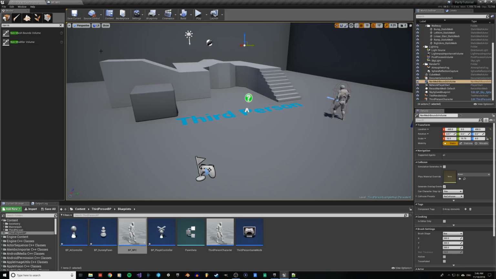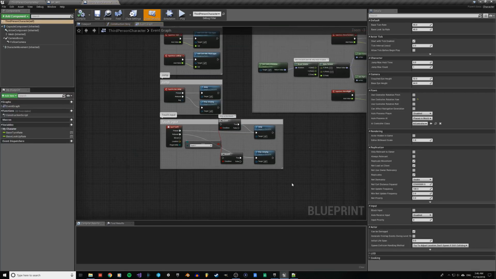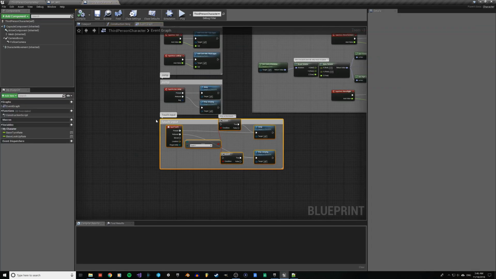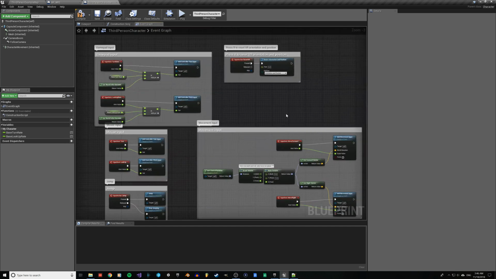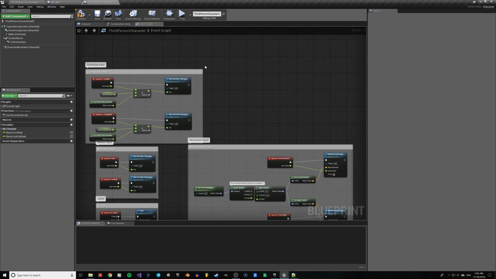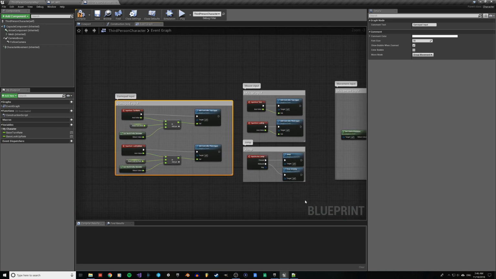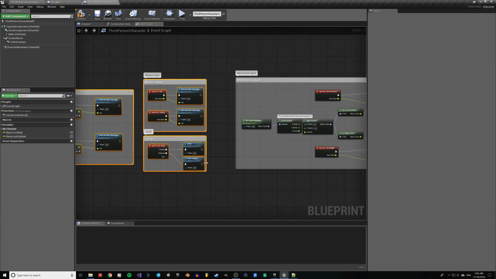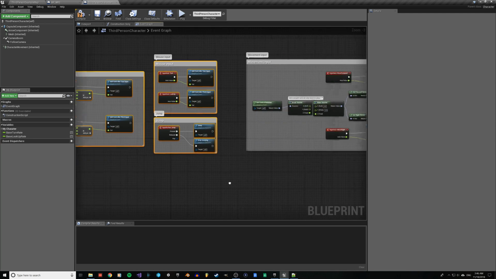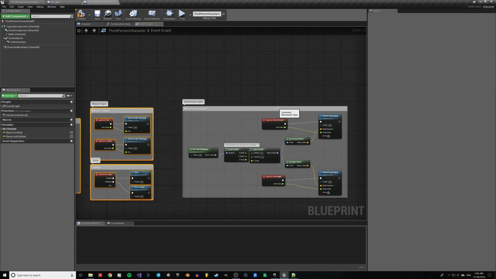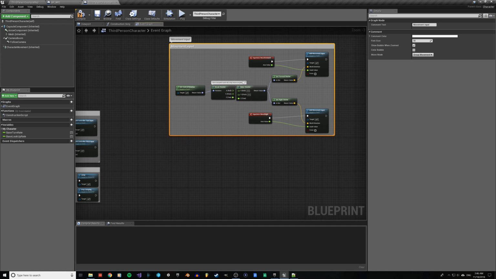So next we're going to go into our third person character. Let's clean up a little bit here. We don't need the touch inputs. We don't need the VR stuff. All of this can actually stay. All of the mouse turning and jumping and whatnot, we're not going to touch. But we do care about this, and we will get to that in a little bit.